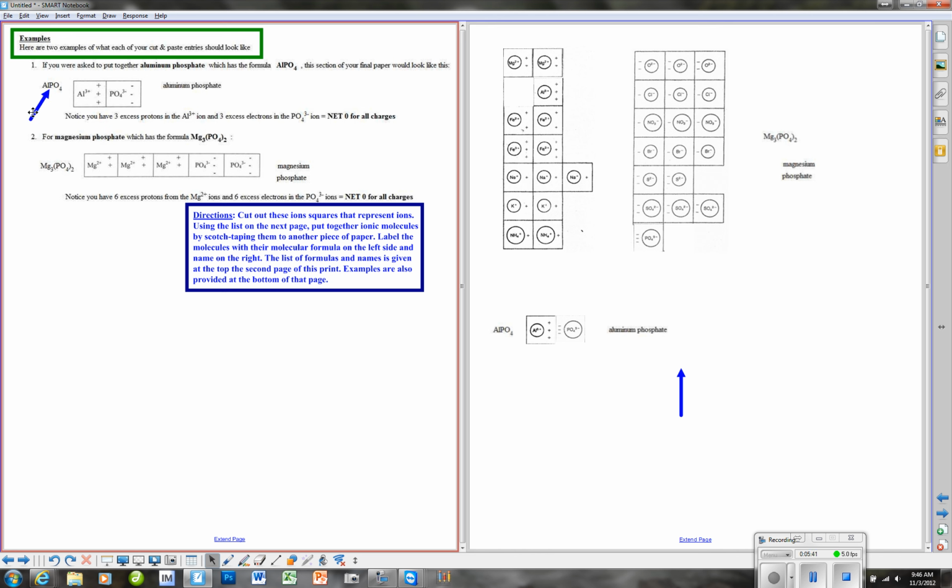So we have the aluminum and the phosphate. Here's the aluminum ion and the phosphate ion with their appropriate charges. And here is the aluminum phosphate, the actual name for it. Now, going back over to the right-hand page, we're going to make the second one.